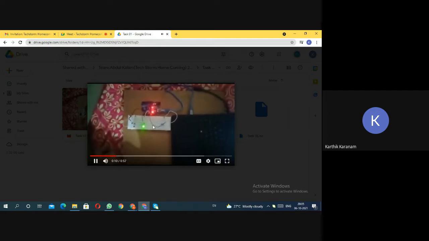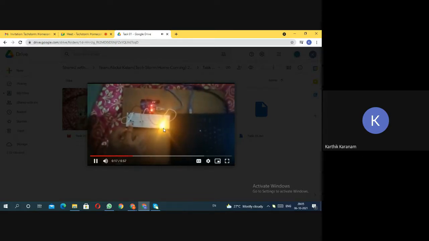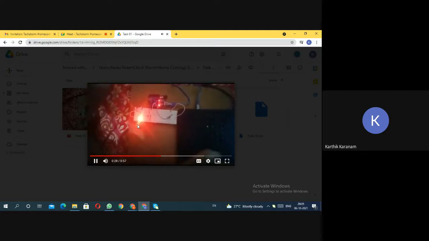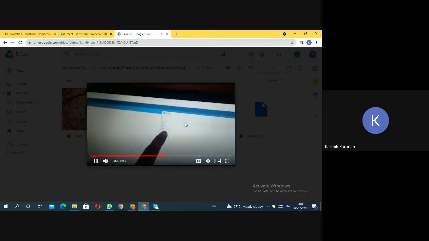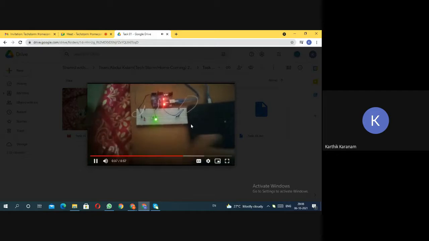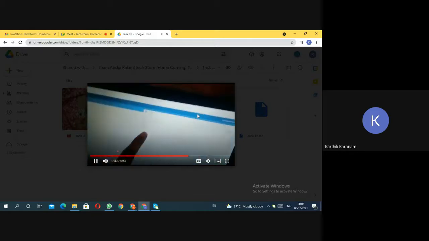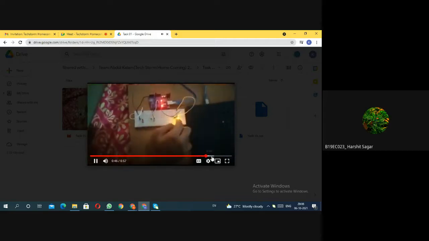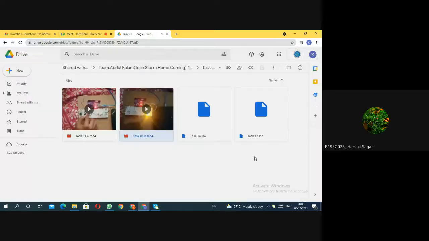Sir, here first the red LED will glow for 10 seconds, and then green will glow for 10 seconds, and then yellow will glow for 10 seconds, sir. We gave time delays in code. On the serial monitor, it will print stop when it's red, it will print go when it's green, and it will print wait when it's yellow. Sir, any question?